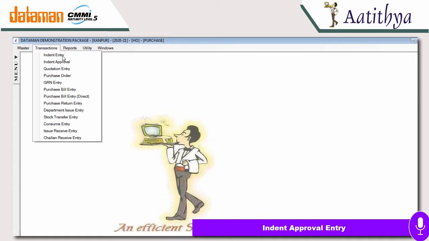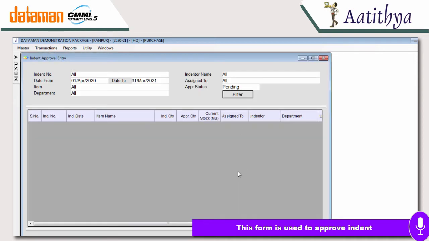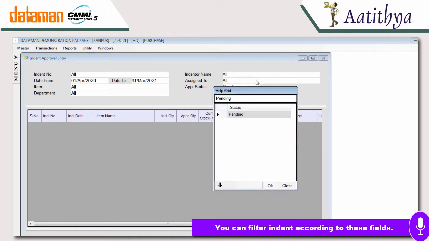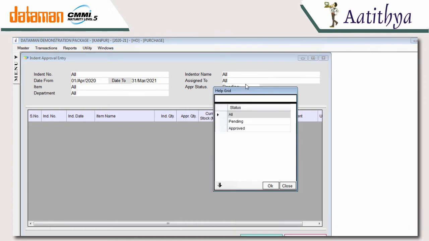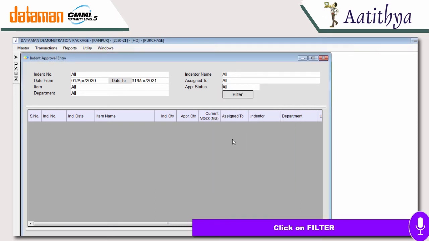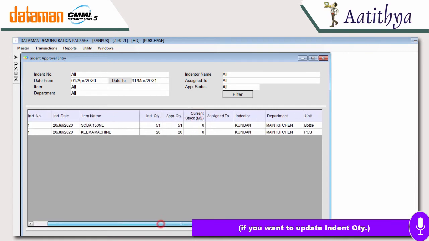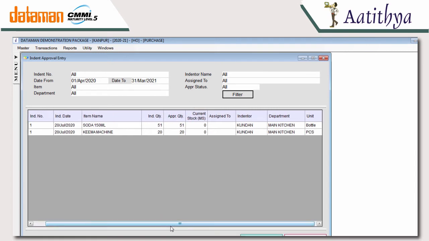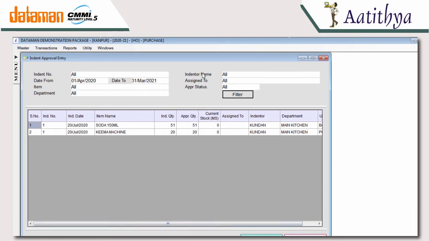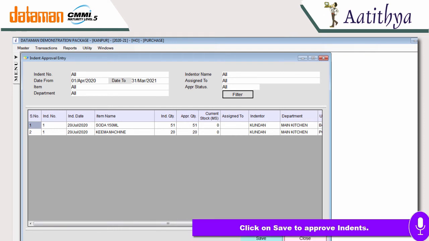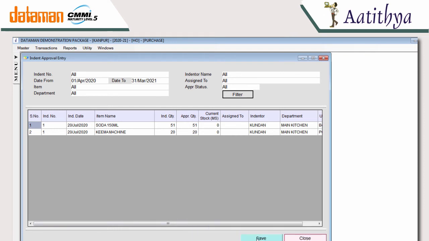Indent approval entry. This form is used to approve indent generated by indent entry. You can filter indent according to these fields. Click on Filter. All indent will show. Enter approved quantity, if you want to update indent quantity. Click on Save to approve indents.